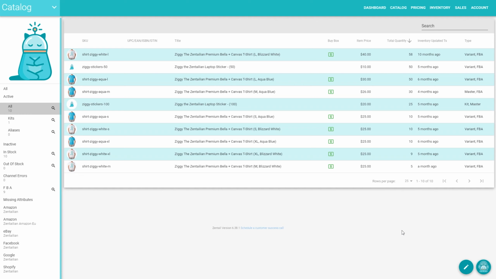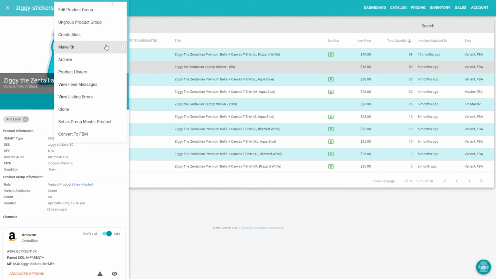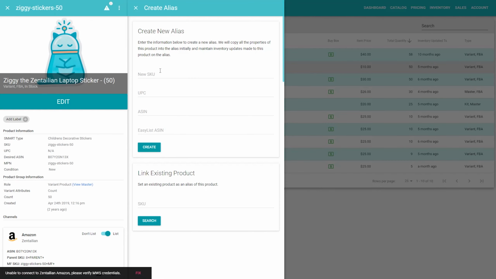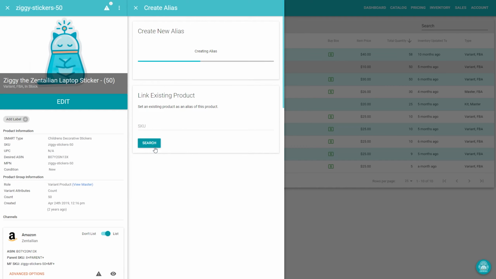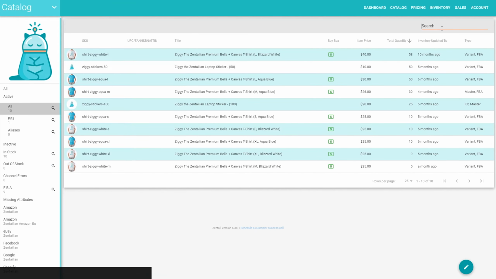To create a single new alias SKU, click a SKU on the catalog screen. Next, click on the 3 vertical dot icon on the top left sidebar. Click Create Alias and enter a new SKU in the New SKU field. If you need to, you can add a different UPC or ASIN at this stage. Click the Create button. Search for the SKU, edit its attributes if necessary, and then toggle it to list to your desired channels.